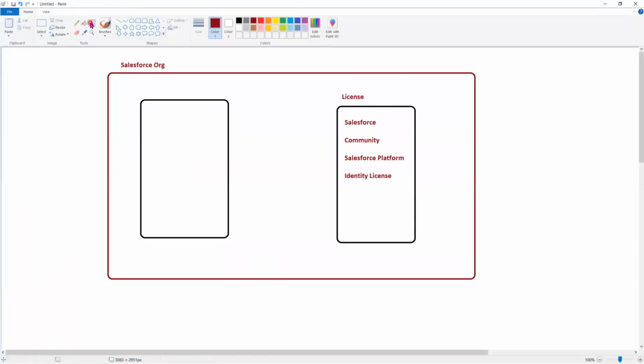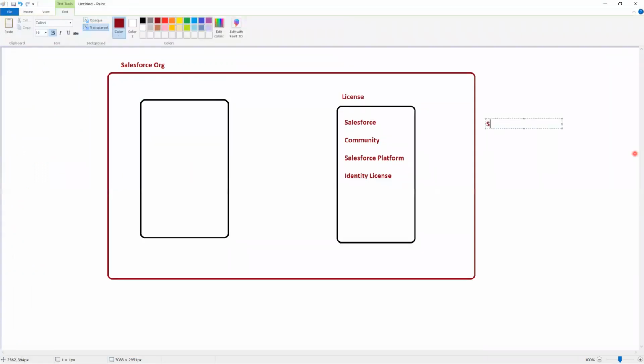Basically, Salesforce is going to have a discussion with the client. What is the purpose of the licenses? What do you want to implement in the org? Based on the discussion, they will provide certain licenses to the client.